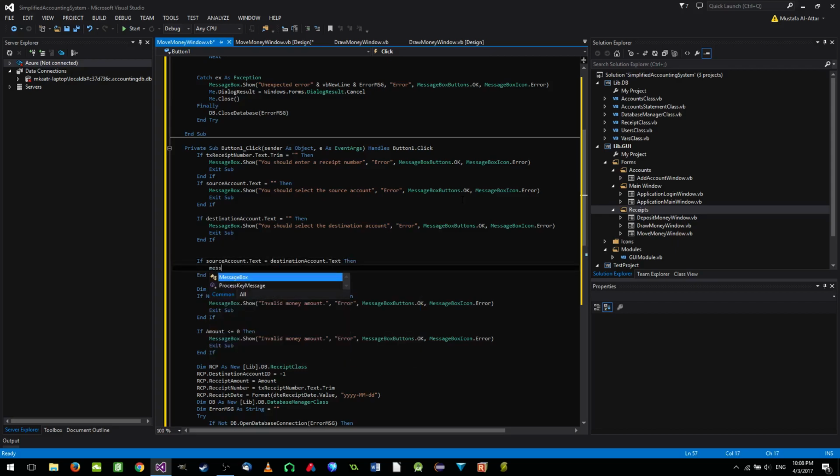Okay, and also another check: if source account dot text equals destination account dot text, then, sorry, message box dot show, the source and destination account cannot be the same.